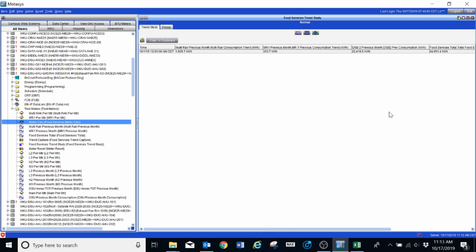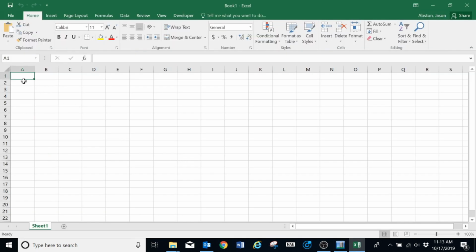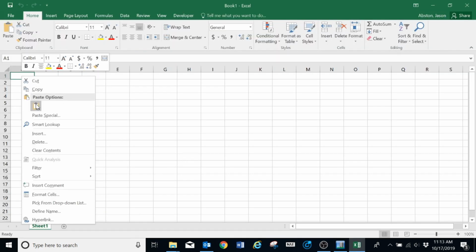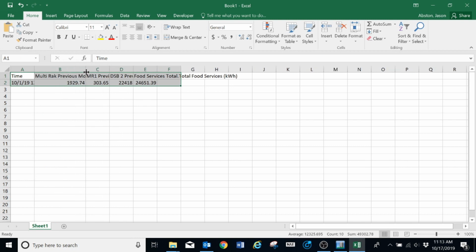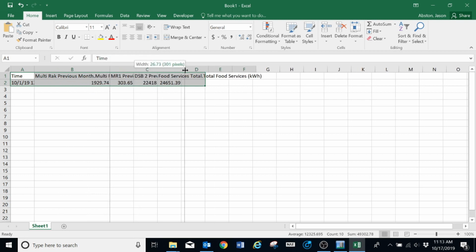We can set a trend study up any way that we want, but I can grab this information here, hit copy to clipboard. I can go in here to an Excel spreadsheet, and I can simply drop that information in here. And that's a good way of building a database of the meters over a period of time.